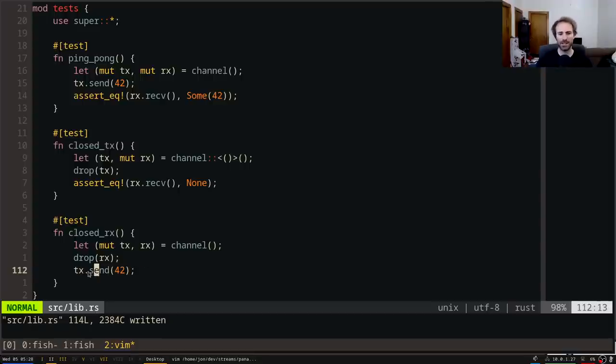If I try to send something on a channel where the receiver has gone away, maybe the right thing to happen is that I should be told that the channel has been closed, rather than the send just sort of blindly succeeding. It's not entirely clear what the right answer is here. This is sort of a design decision of whether send should just always succeed or whether it should fail in some way.